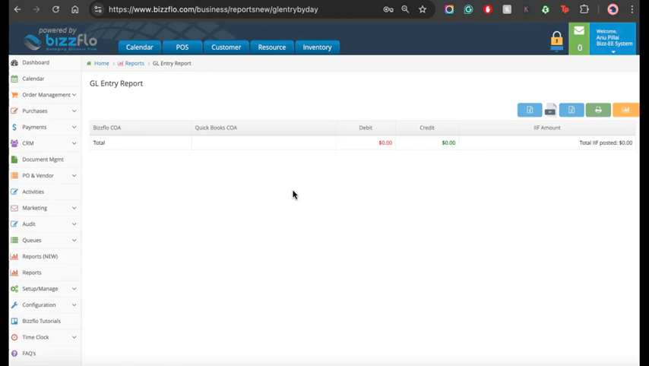Once your GL entry report is finalized, click the button to export to IIF file. If there are discrepancies, the system will prevent the export. If everything is in order, the system will automatically export the report into an IIF format. The IIF file is not human readable.